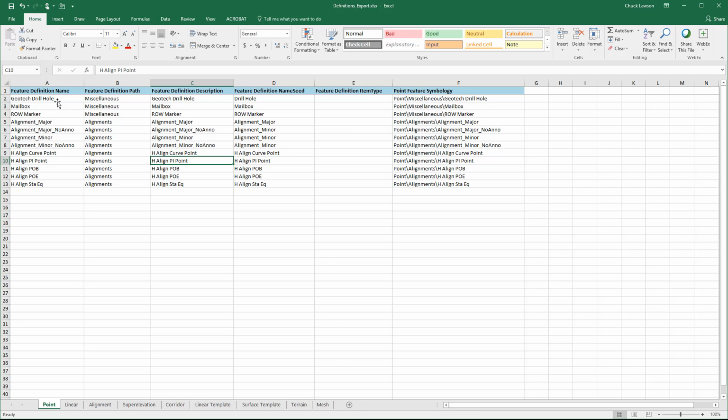in your description field. And these first 4 columns are going to be the same for all of our feature definitions for the most part: the name, the path, the description, and the name seed. The name seed can be thought of as a prefix. For example, if you have an alignment that you want to place, it's going to use this field as the beginning part of the name if there's something in here. You can't have more than one feature definition with the same name in a drawing, so it will numerically increment if you try to use the same name. But this gives you a starting point in your tool settings box.